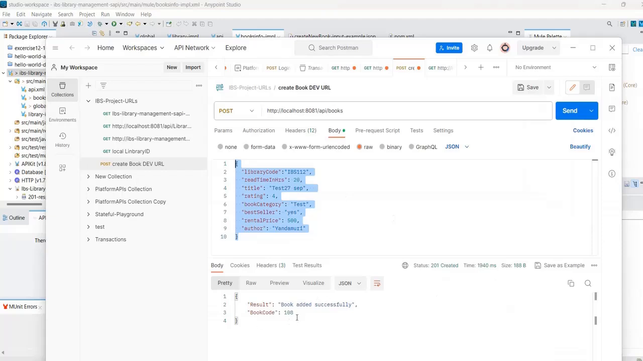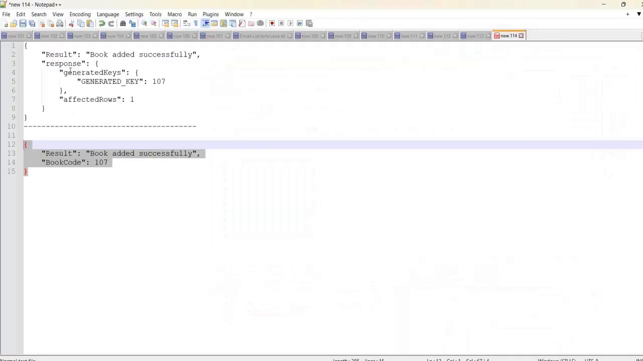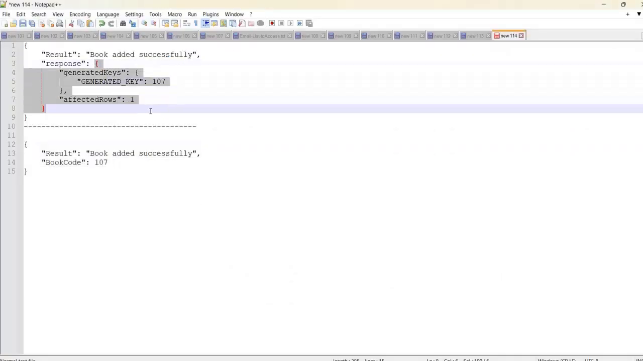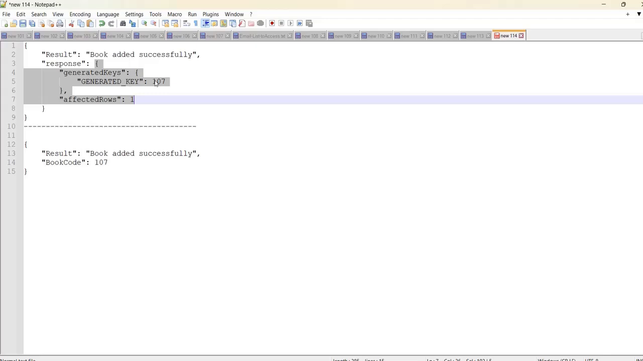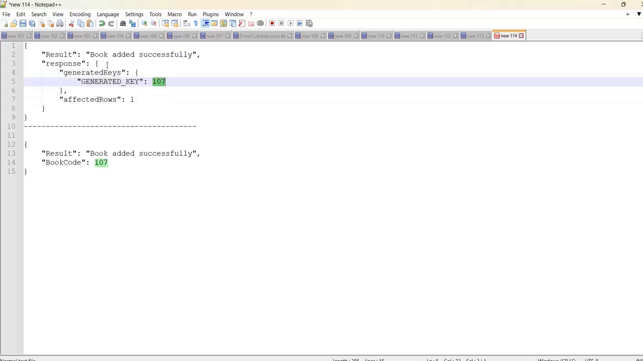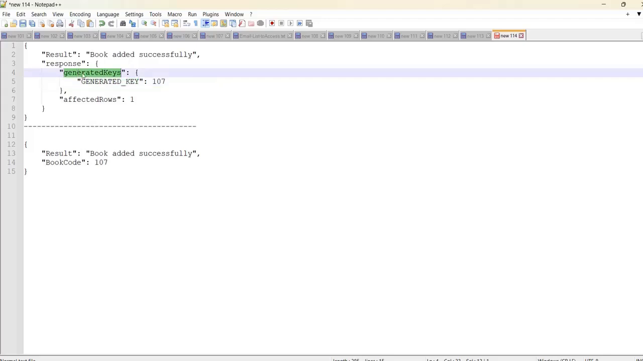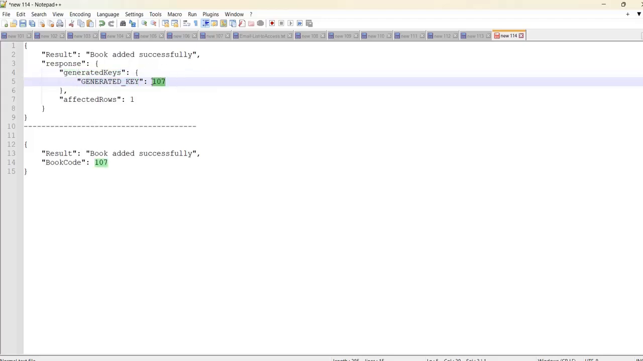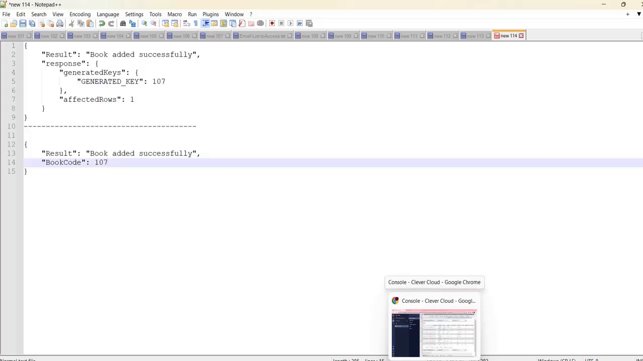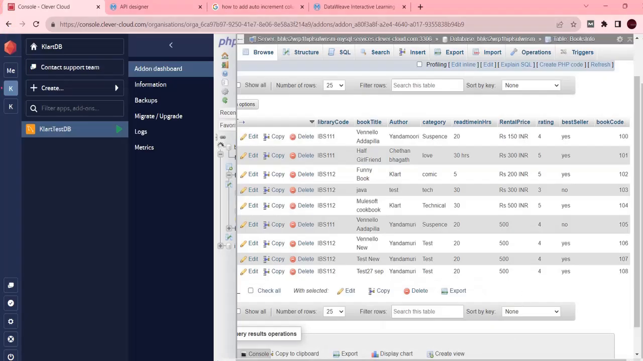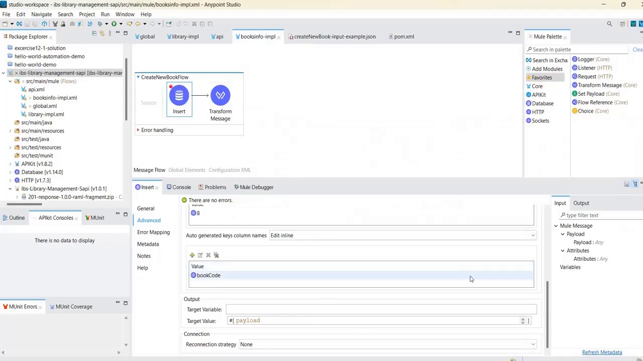But you need to do a little transformation to get the exact response. Earlier you got the response like this, the entire database payload, because we had kept payload. But now we want to access this value. So payload dot this key dot inside that this is the key. So payload dot generatedKeys and generatedKey. Then this value will come automatically. Earlier it was 107, but now a new book is added, so it will give you the code as 108. Right. I hope you understood this one for now.